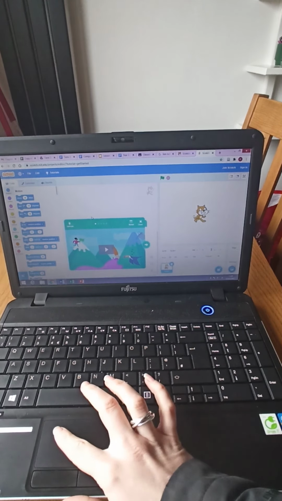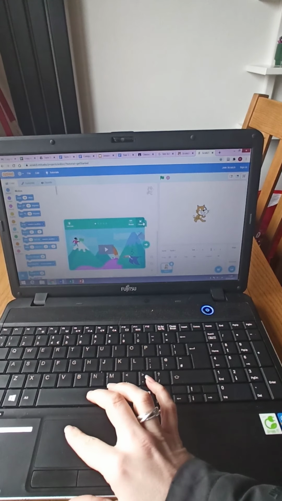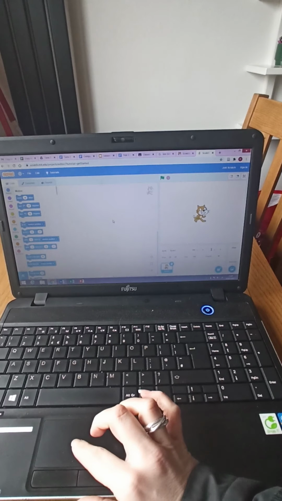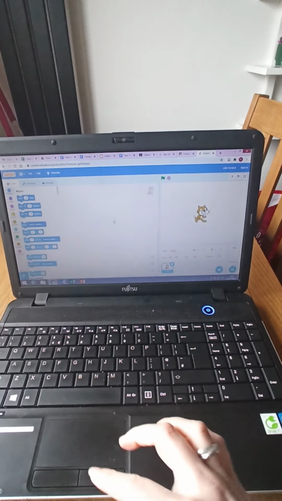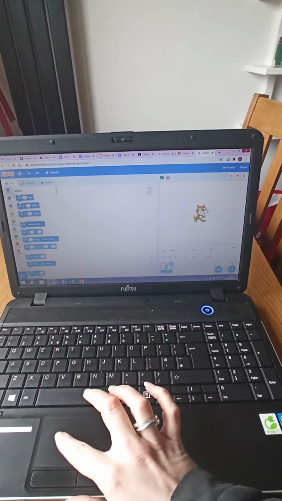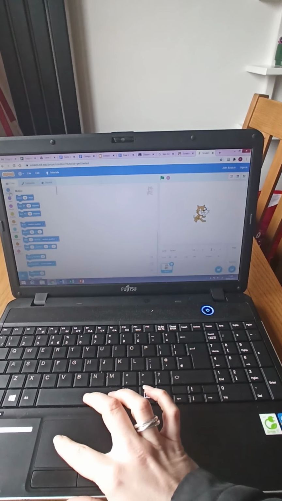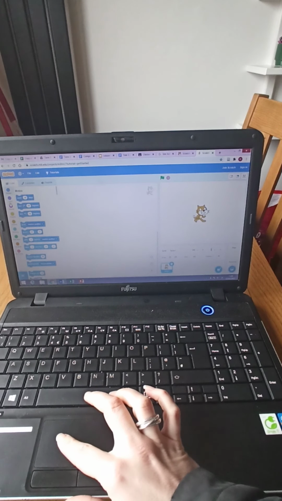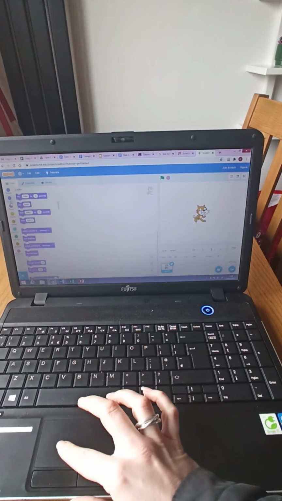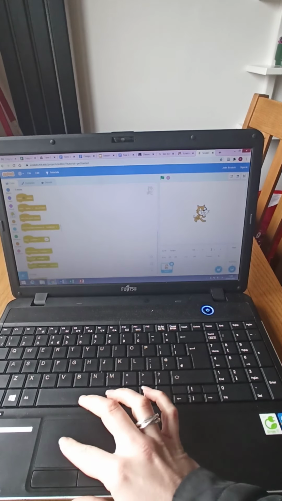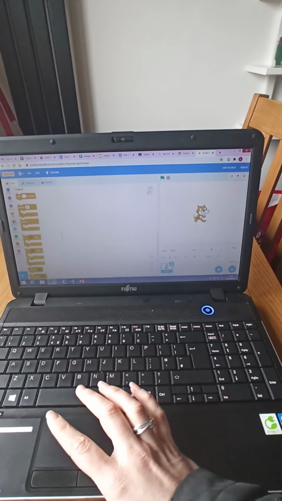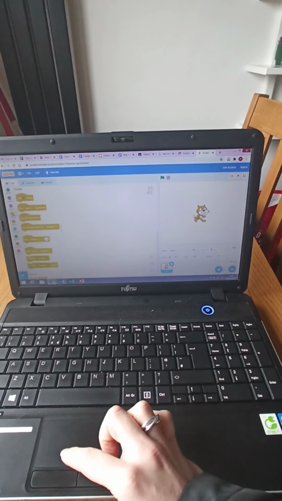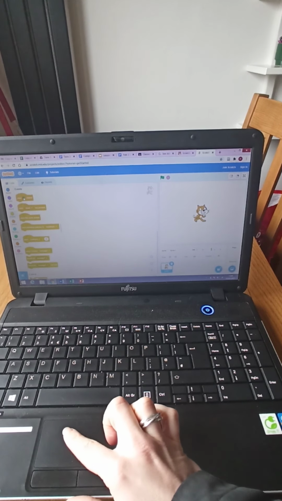Now, this here is a tutorial box, but what I'm going to do is close that because this is our workspace. Now, the first thing that you need to do is have a little look over here, and you've got some different folders that you can go into. So you've got motion, looks, sound, events, and controls, and I'm going to get you to stop there for now.